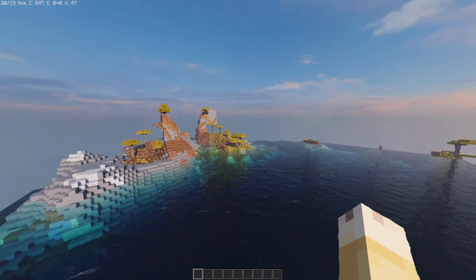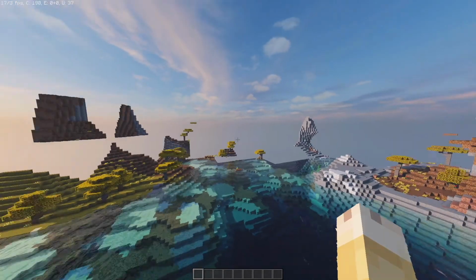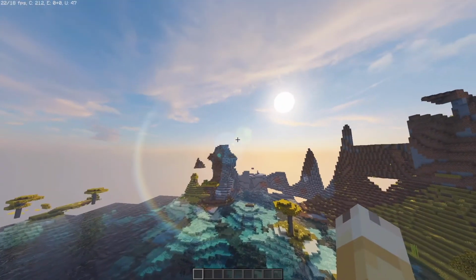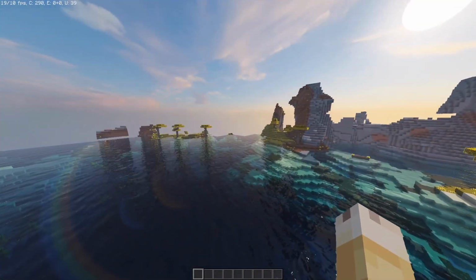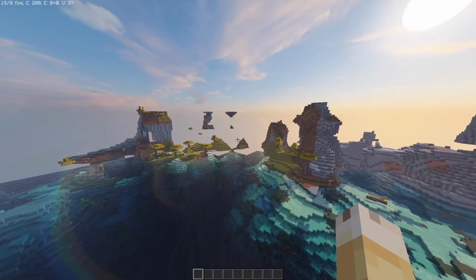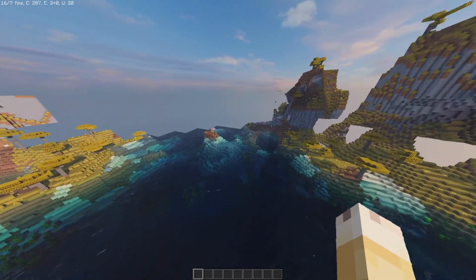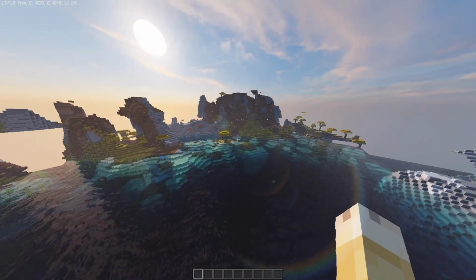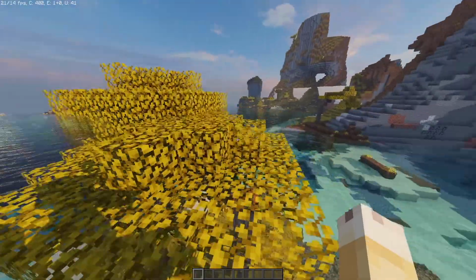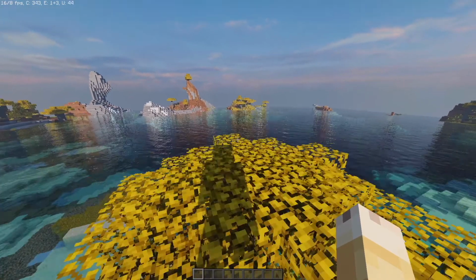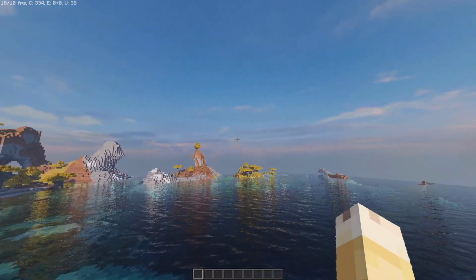And there we go. Now, you may find little frame rate issues depending on the quality of your computer, but there are settings that you can change to tone down how much the shaders are doing. So, yeah. And there you go. That is the tutorial on how to get shaders in Minecraft 1.17.